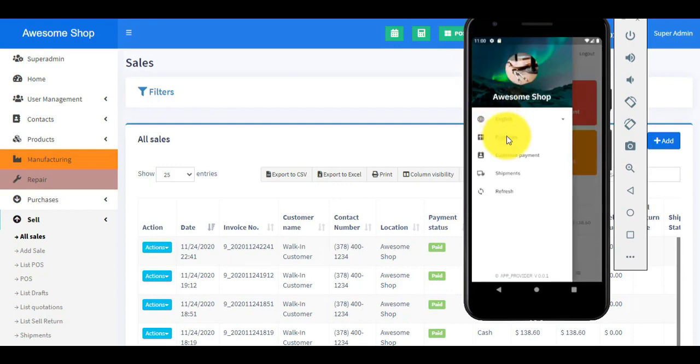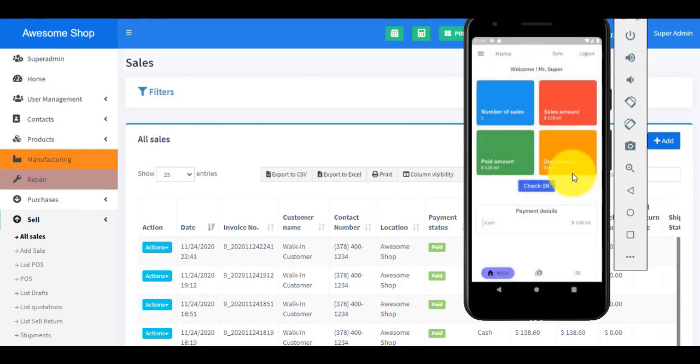We have an option for adding expenses. Any sales staff can add his or her expenses directly from the mobile app. And we can easily add customer payments. You can see the list of all the shipments which are pending, or the list of all the shipments which have been assigned to this particular staff. And here we have a refresh button. At the bottom, it's showing the name of the app and the version of this app. So let me show you a demo of how we can add a sale.